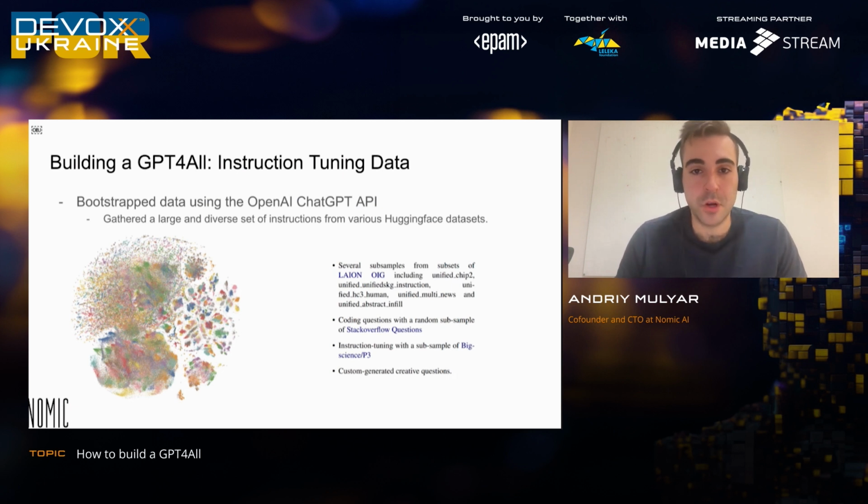What we did with GPT4All is we were the first to perform a large scale distillation from a larger model, specifically ChatGPT. We generated a large collection of questions that we wanted to ask ChatGPT and recorded its responses. Then we used those examples of inputs and outputs to create a training set to train the local large language model.